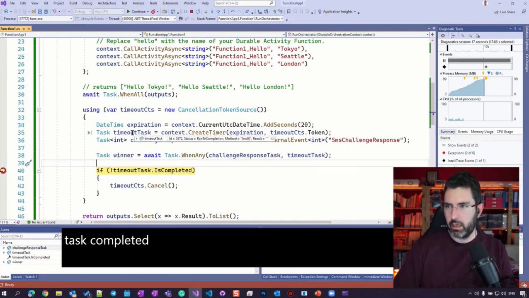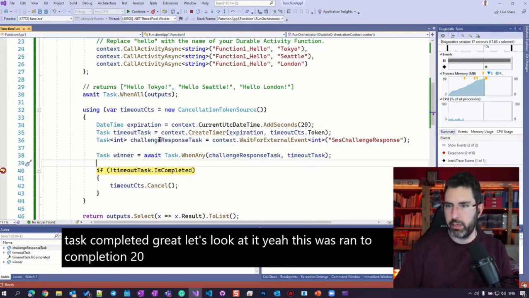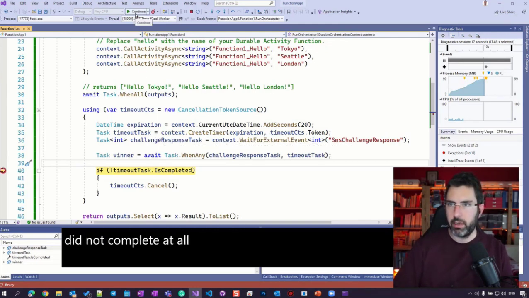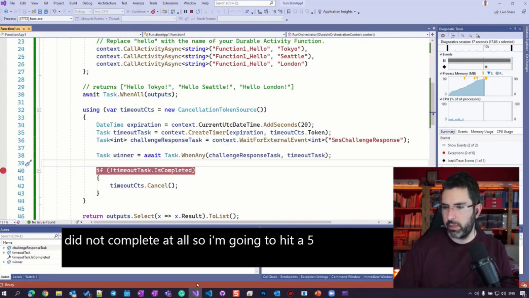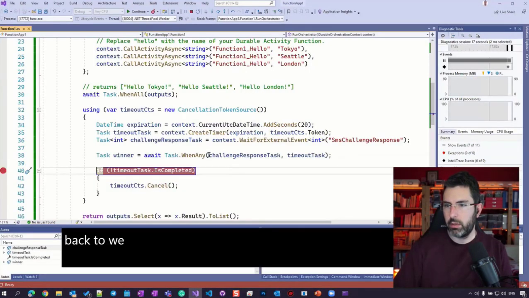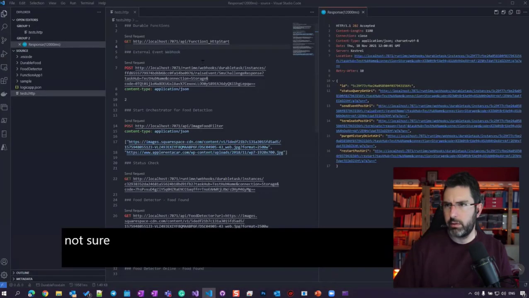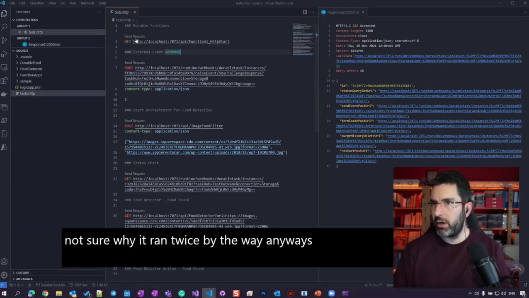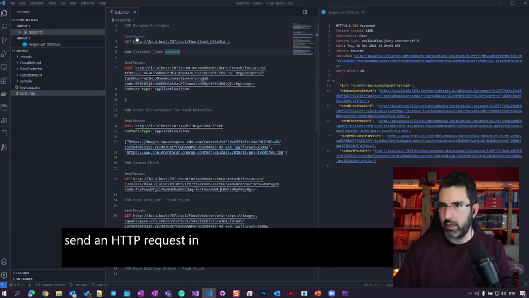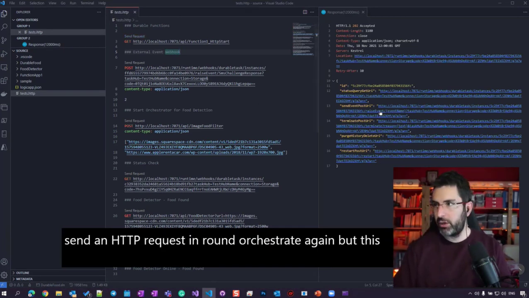Great. Let's look at it. Yeah, this one ran to completion. The 20 second timeout completed. The challenge response did not complete at all. So I'm going to hit F5, continue, and complete this. I'm going to go back to VS Code. Not sure why it ran twice, by the way. Anyways, I'm going to send an HTTP request and run the orchestrator again.